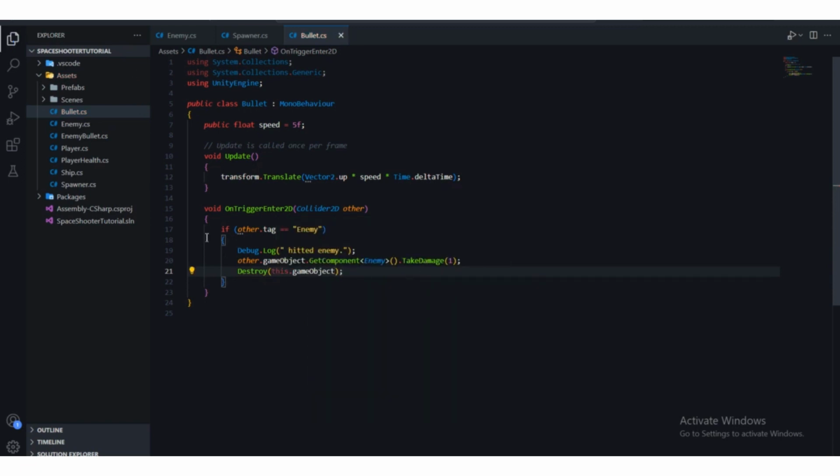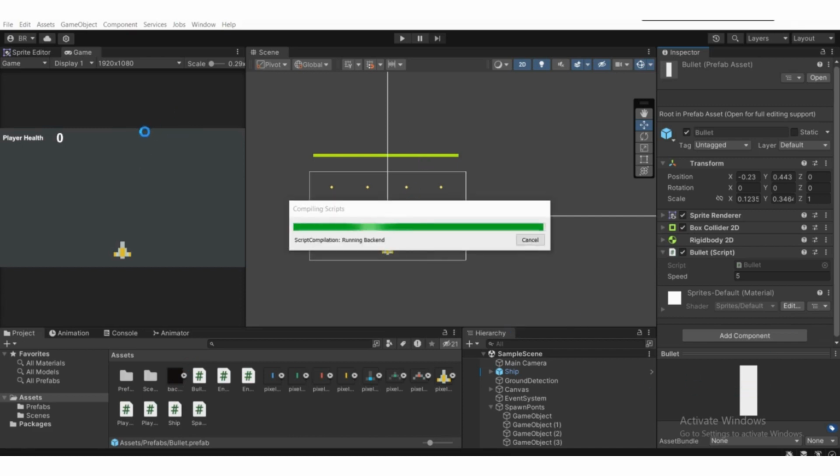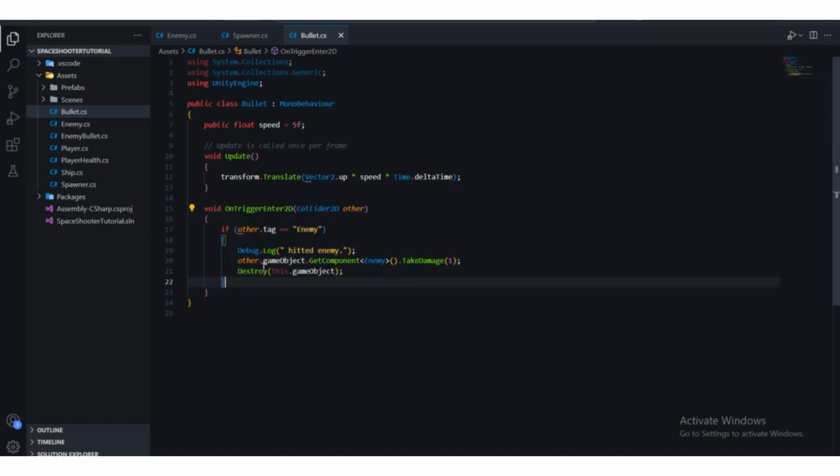So firstly these functions get called when this white bullet triggers with that enemy. Then it's calling, and then we are going to the enemy script, from there the take damage function. After taking damage, we are destroying this white bullet, this player bullet. So control S on your keyboard.